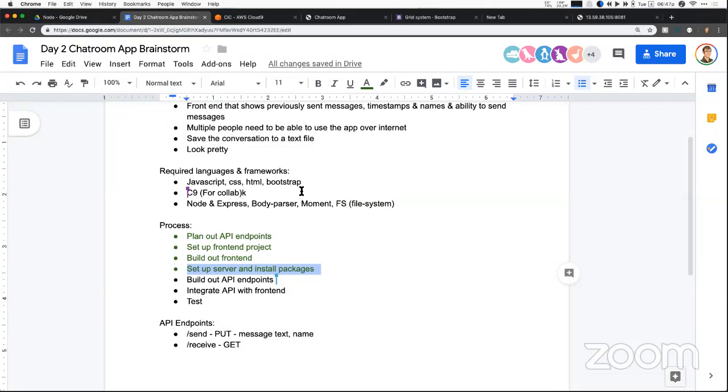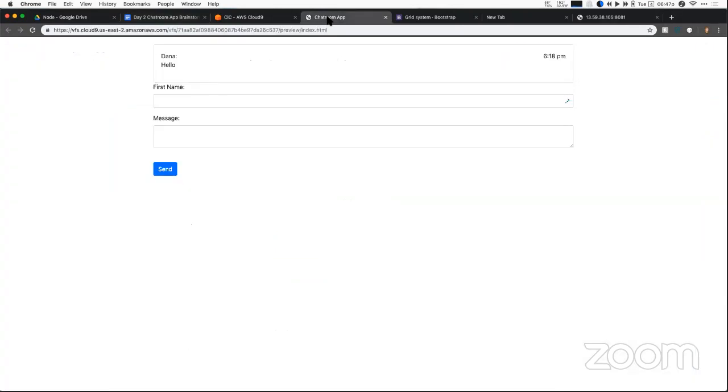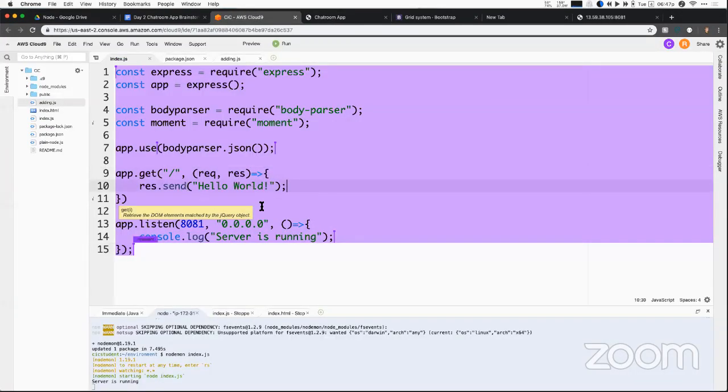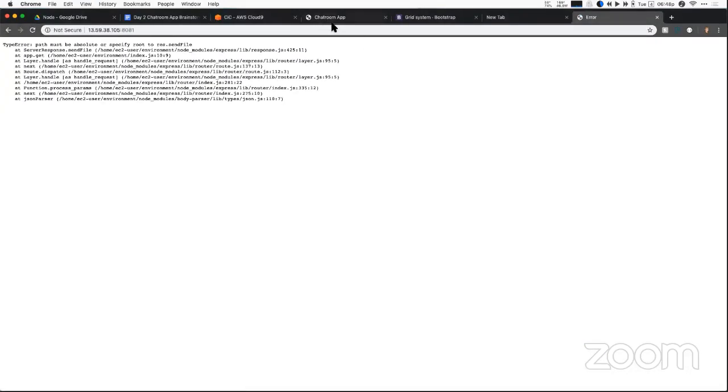Actually, we can do that now if you want to, because we did that yesterday. So instead of this app.get res.send hello world, instead of send, we want to send the index.html, and index.html is a file. So when we hit save on that and refresh, we get something not nice.